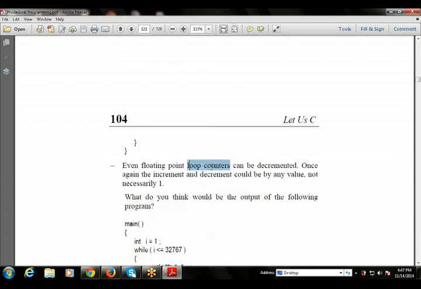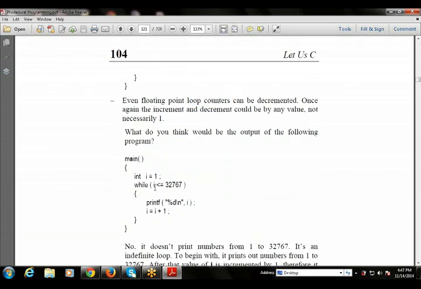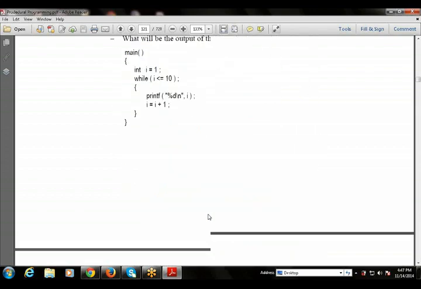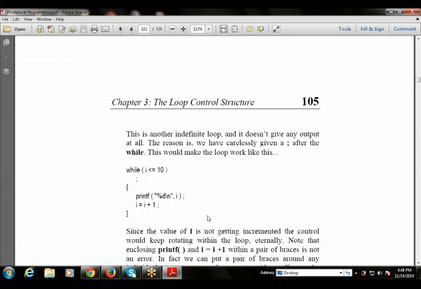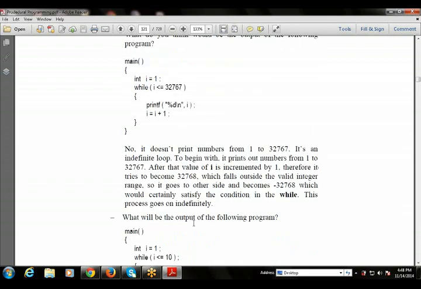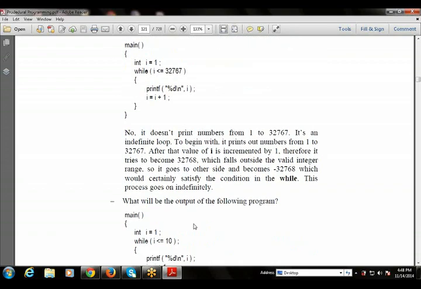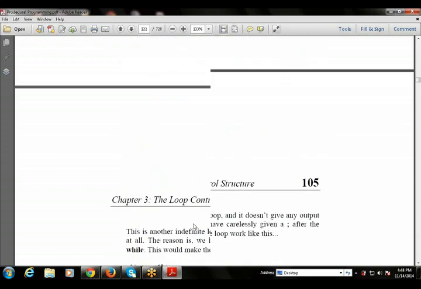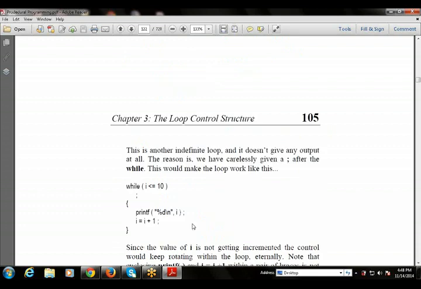Even floating point can also be decremented. If I use the floating point, that can also be decremented. These are the multiple examples.